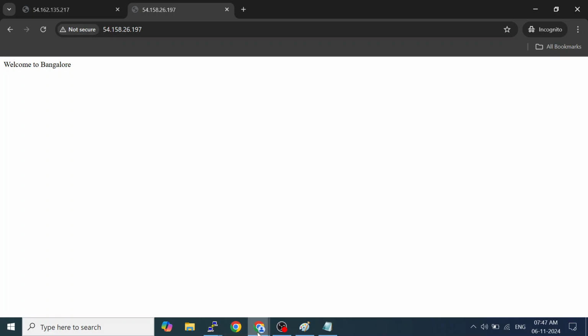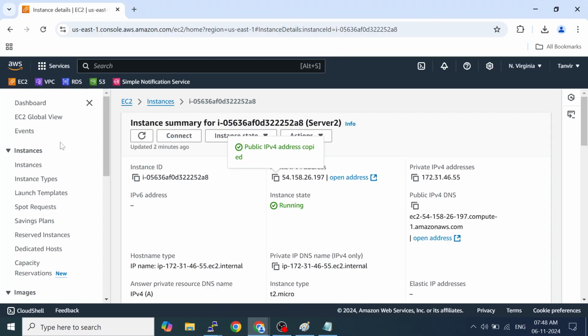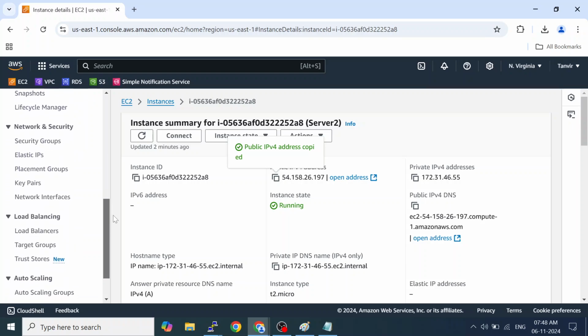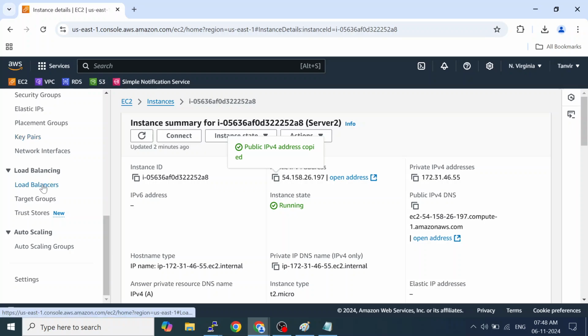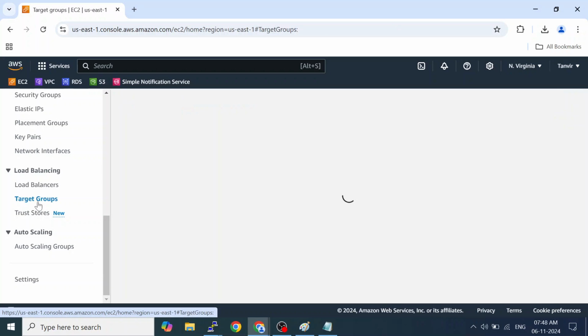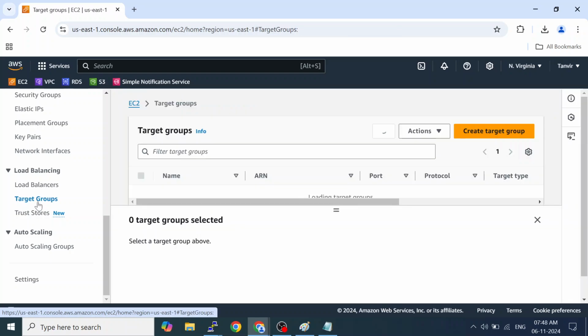After this, what are the steps we need to perform for load balancing? In EC2 you will see the option here, there is a load balancing. In the load balancing, we have the option target group. So first we will create a target group. Target group means we will create a group and we will add both the servers. Or if we have more than two servers, we will add those servers as members.